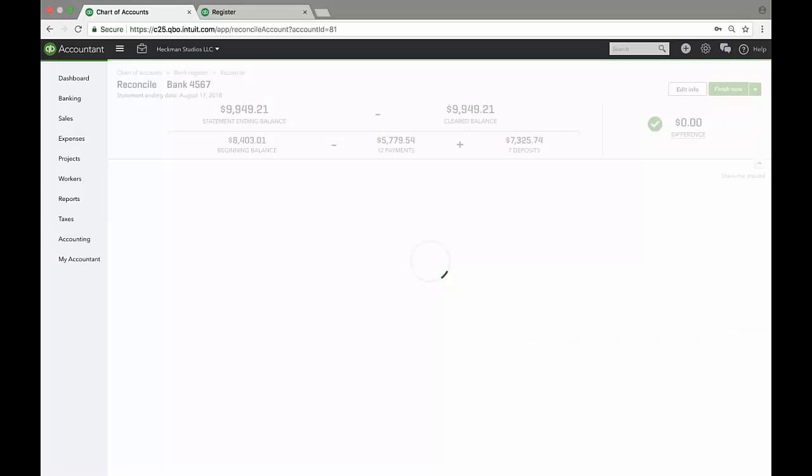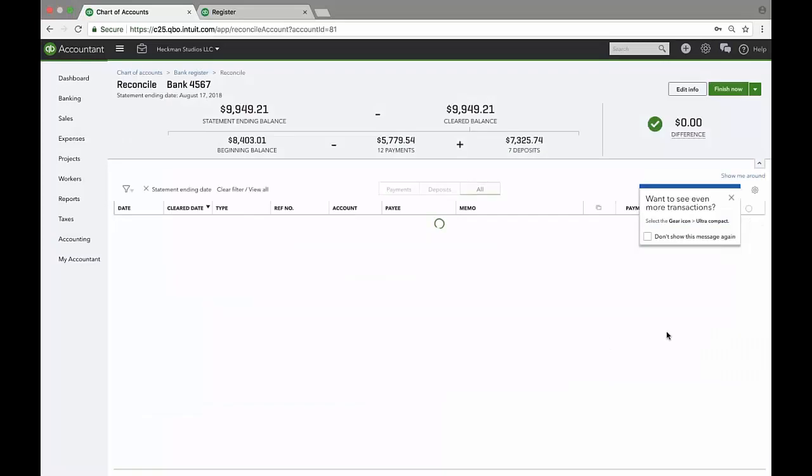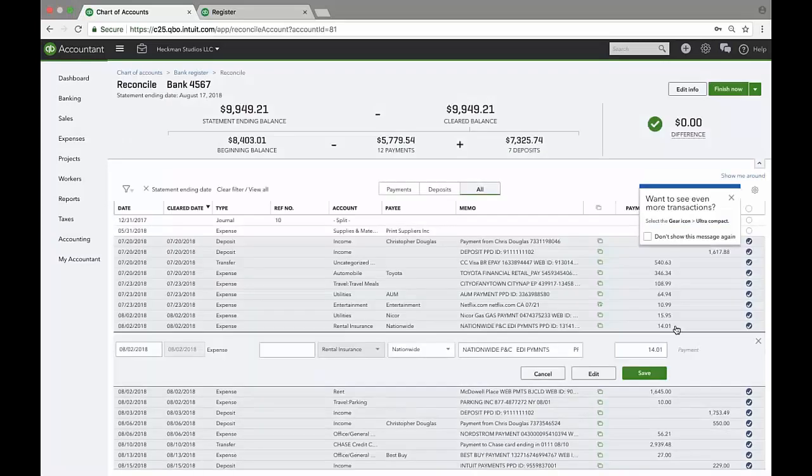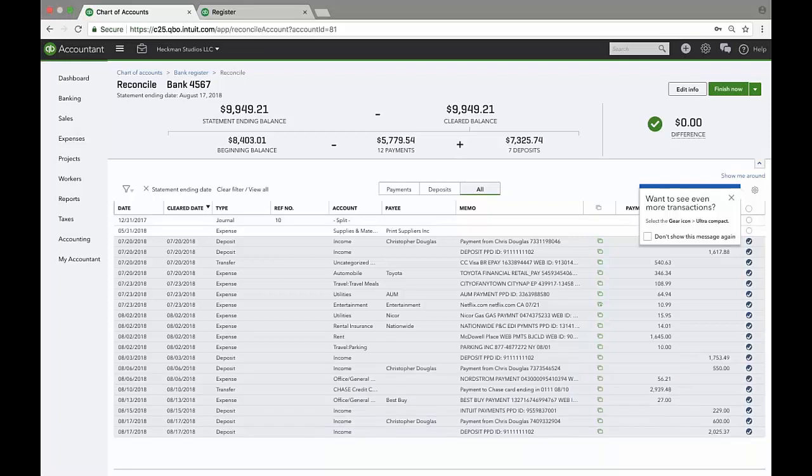Okay, so we're going to start reconciling. So this is an account that I went through and added all the transactions in from the bank feed earlier today. And those got marked as cleared, right? So when I go in to reconcile, they're already checked off because they're already cleared.